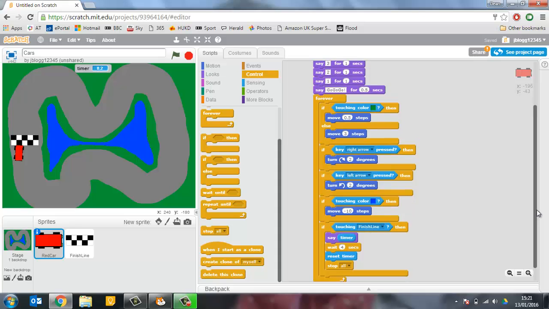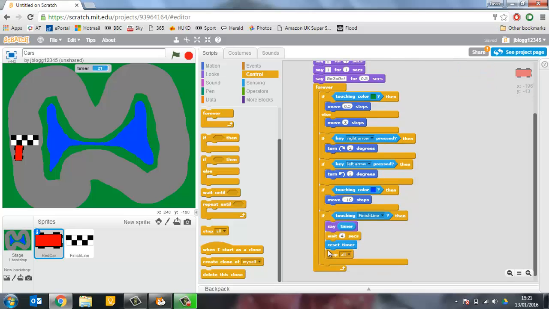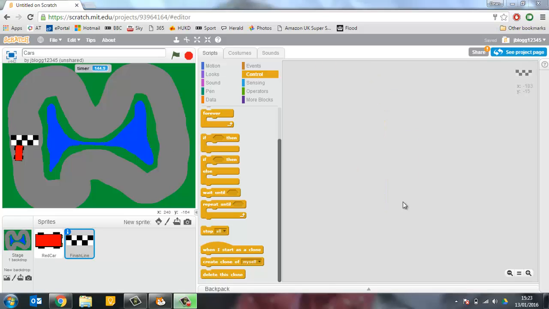What you could do, if you wanted to, is tell the car after the time has been reset to go back to the start, just so that it doesn't stay down here. That's up to you. If you want to do that, just put a go to XY just above the stop all, and it'll make it go back to the start before the game ends. Okay, not that this game isn't amazing enough already.